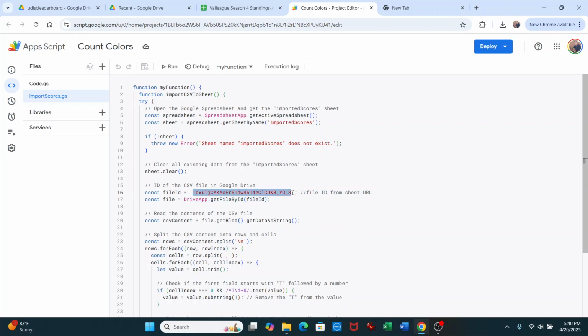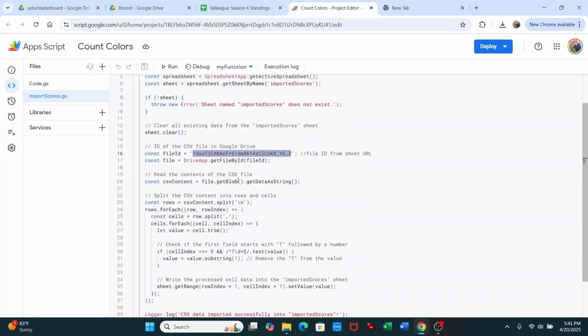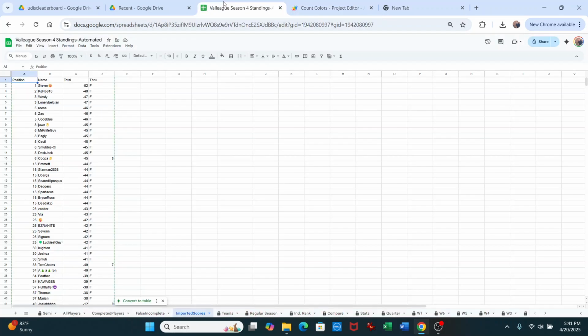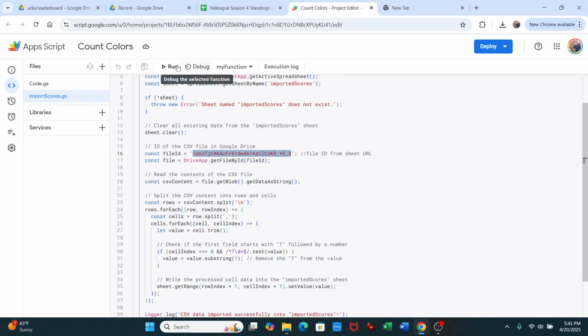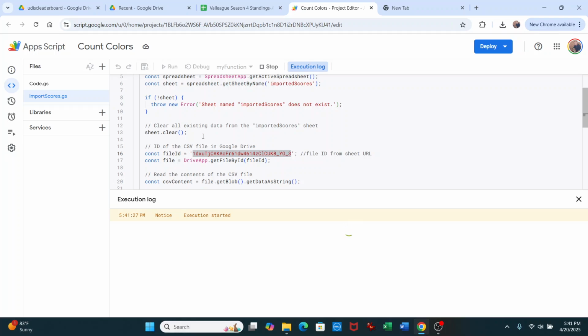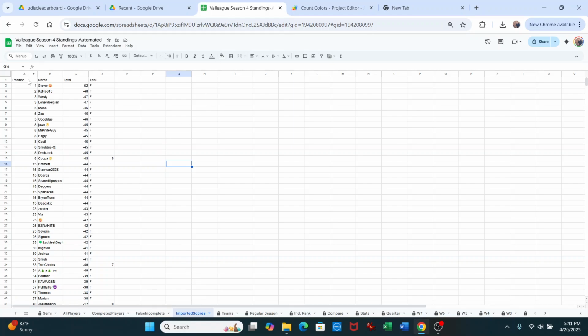And in order to do that, I needed to supply the file ID of that CSV. So really all I had to do was open up the CSV and find out what its file ID was and put that into the script. So then once this script knows that file ID, it can read the CSV and pull in the scores. So here's my sheet, and I'll just delete some of it just to show you that this works. So come here and run this script, and it's going to say that it imported the scores. And then we go back to our imported scores sheet, and you can see that it read everything in here.